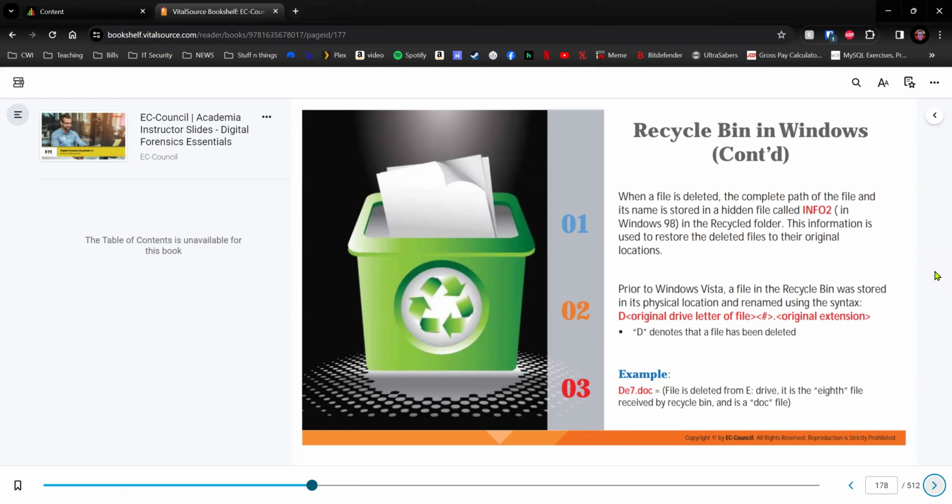Prior to Windows Vista, a file in the recycle bin was stored in its physical location and renamed using the following syntax. And you see that right there. The D denotes that the file has been deleted. So there's an example down here saying the file is deleted from the E drive. It is the 8th file received by the recycle bin, and it is a doc file. So that's an example there.